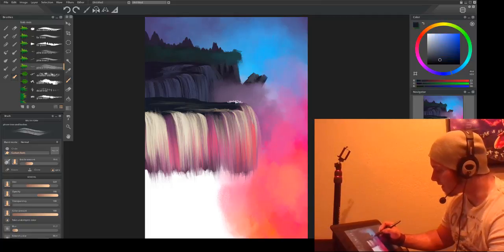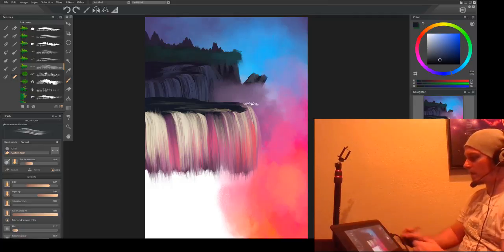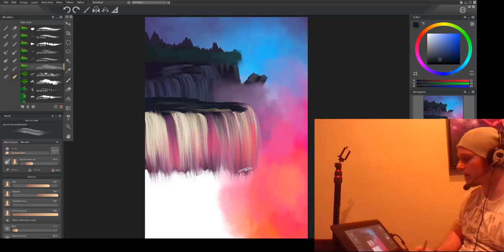And I'm going to take this dark color here. I want to pull it out. Just pull that cliff out just a little bit like that. So that way it's like overlapping the waterfall. So now you can see this waterfall behind it and in front of it.